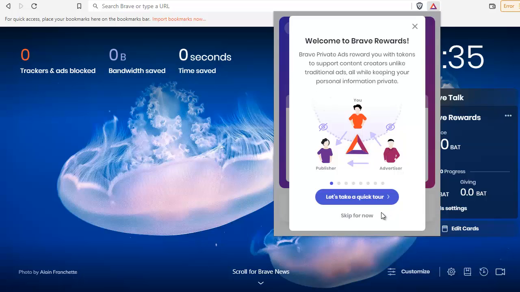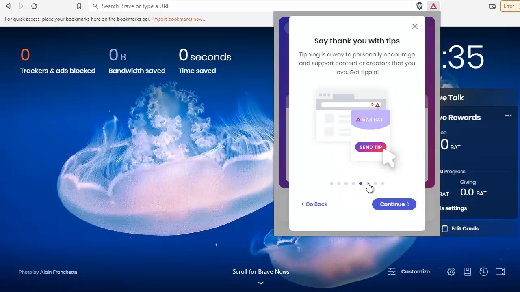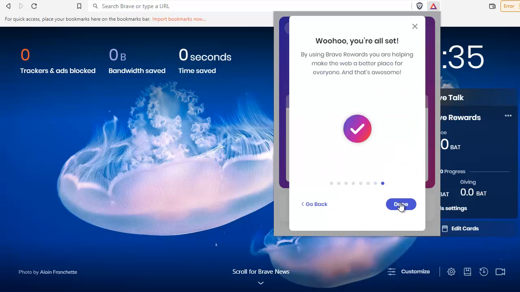You can skip the introduction if you want, but if you just run through these and read a little bit about what the Brave ad system is about, the penultimate one is where you can decide how many ads you want to see per hour and whether you want to donate any of your earnings to the creators of the Brave browser and the Brave wallet. I'm going to leave it at 5 and 0, click on continue, and then click on done.